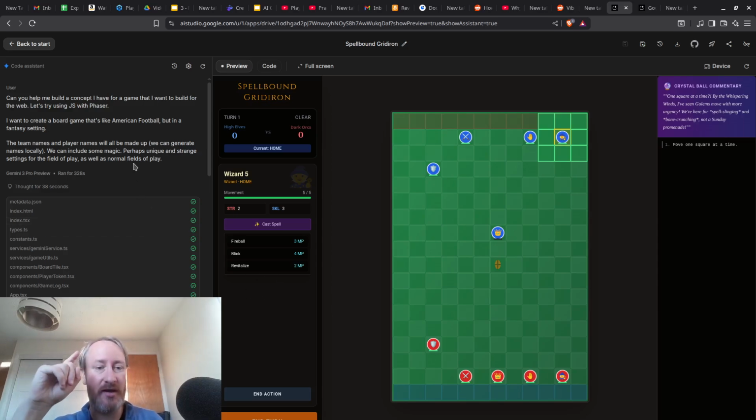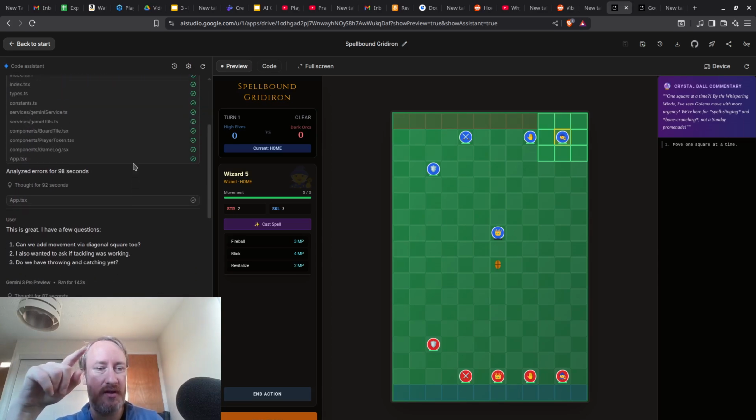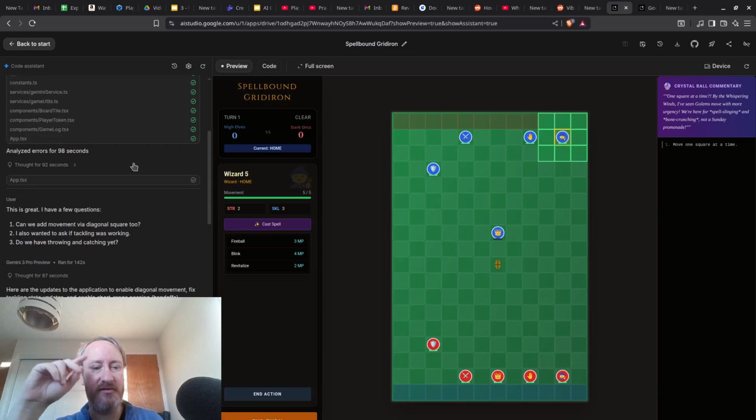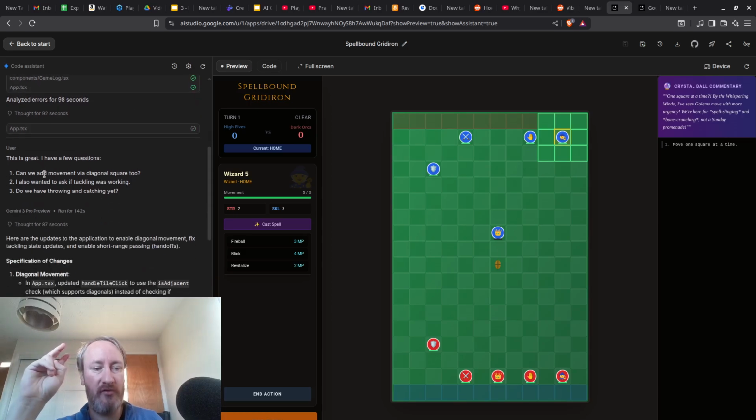I'll add, just for clarity, that since I played the game, I added 2 more prompts, one of which was to get diagonal running, which it didn't have. It's a small thing, and it was just because it had Manhattan distance for the allowable squares, which basically means you either go up, down, left or right. You couldn't do a diagonal, but that's been changed. Tackling was working. I wasn't sure in the beginning, but it definitely was from the very first prompt. And then throwing and catching, I think it was wired in something very simple, but you couldn't quite do it. There was a conflict with actions and buttons and whatever else.